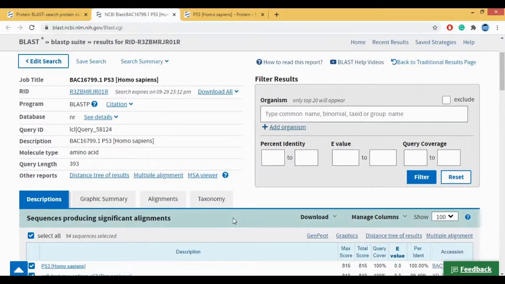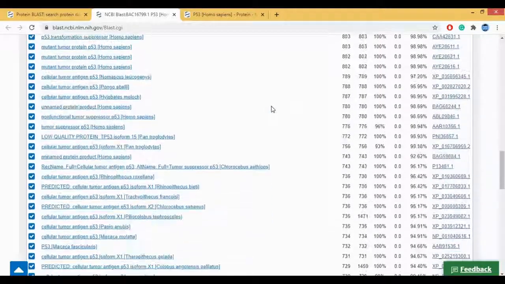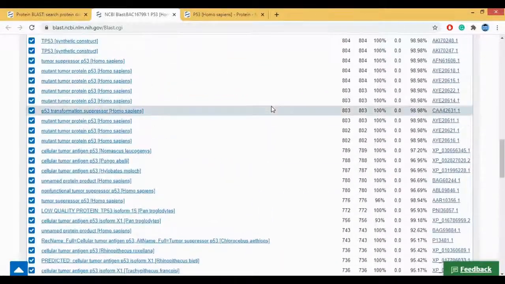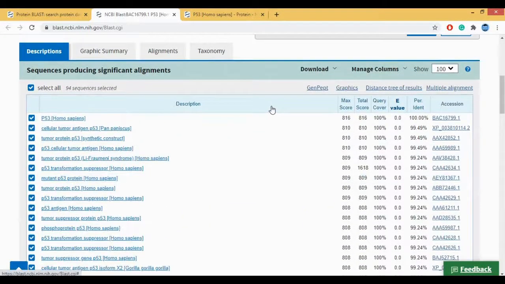Then when we scroll down, this is our description. So these are the 94 sequences which are selected. In some cases, you can get the 100 hits also, so it depends on what sequences you're selecting. So these are your top 100 hits, or the top 94 hits in this case, where our query sequence of P53 Homo sapiens has been aligned with.